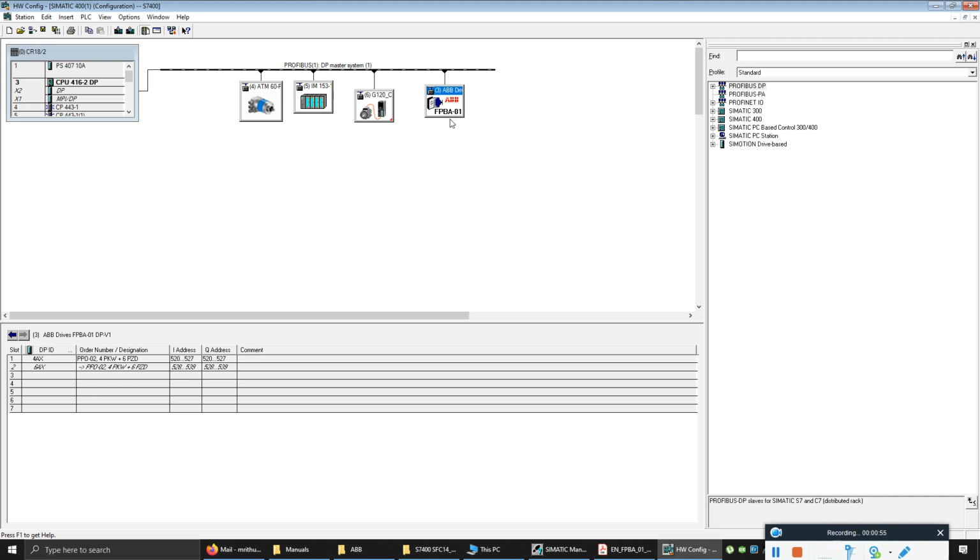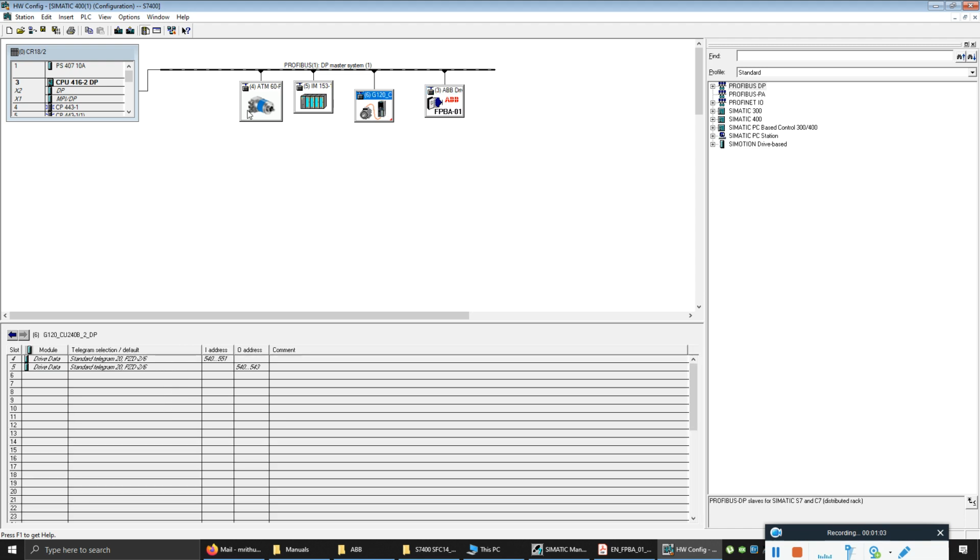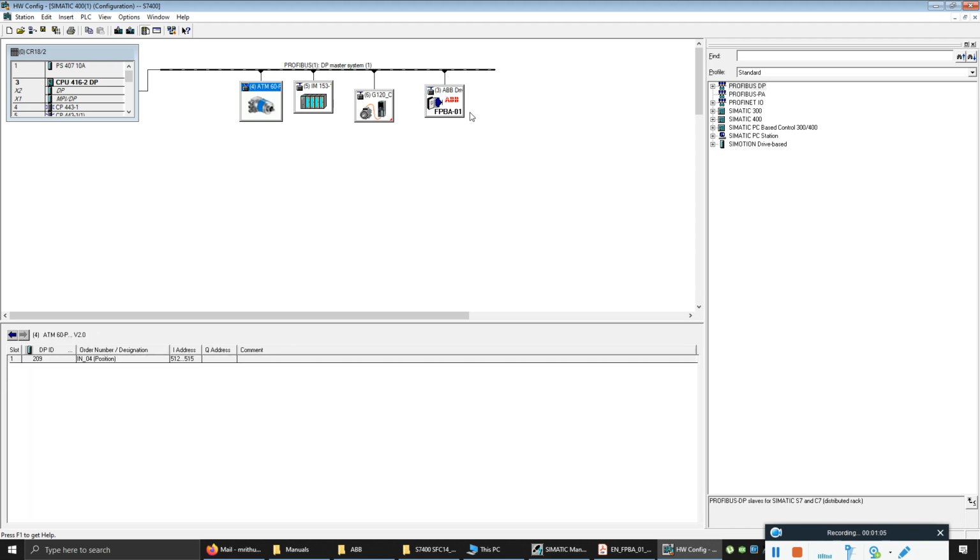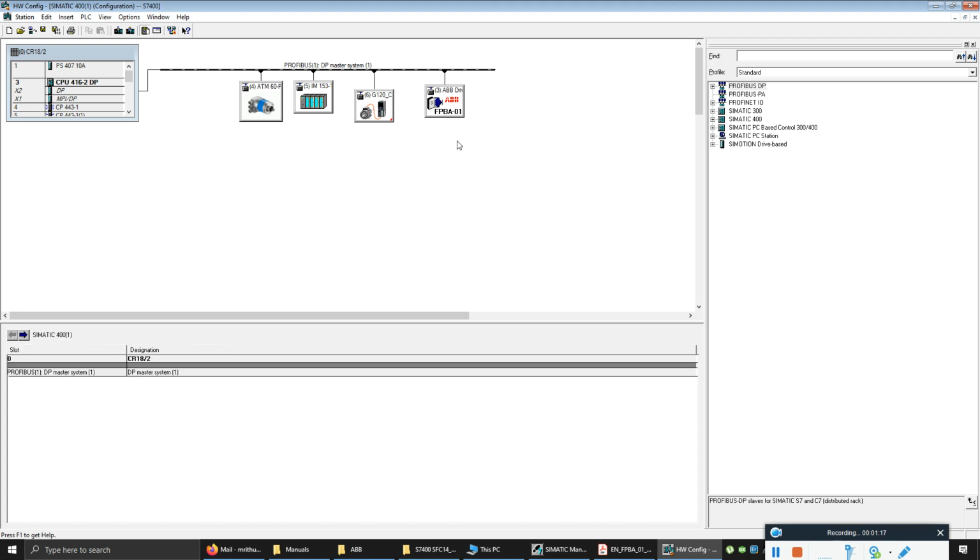So today I'll show you how we can use SFC14 to get the values from, for example, the ABB, from Dynamics, and from this encoder, and also how we can write the values from the PLC to the drive, or PLC to the Profibus device, through SFC15. So we will go to the program.